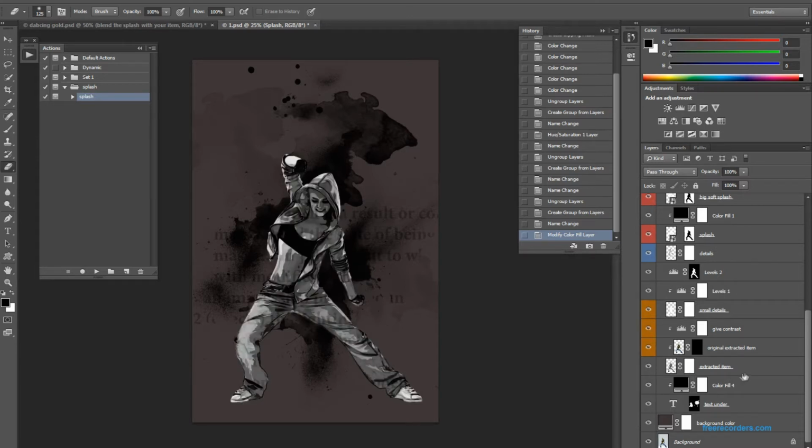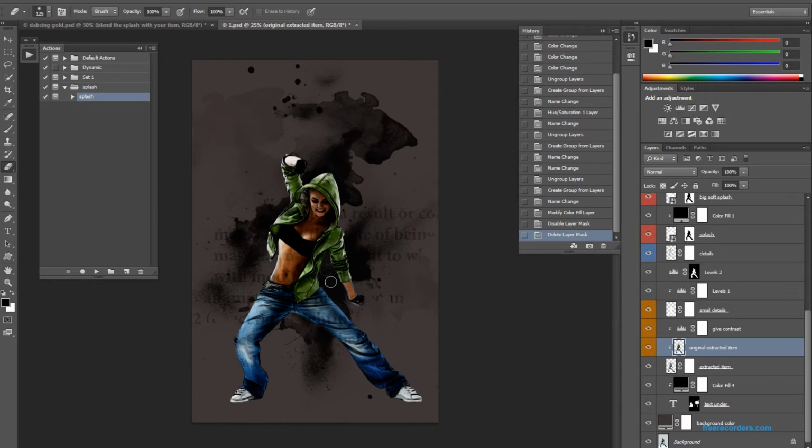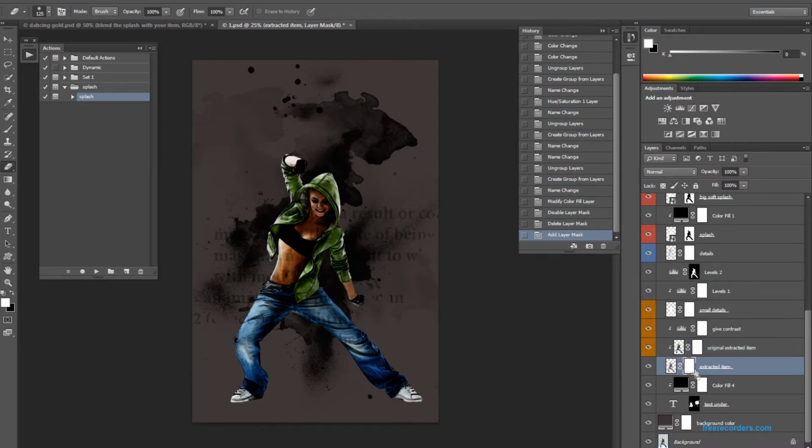Now this is the extracted item layer, and above it is the extracted item again, but the original image. You can erase parts, so you can give it a more special look on the design. I will do this in the next steps. I will erase some parts from the extracted item layer and give it a more stylish paint look.